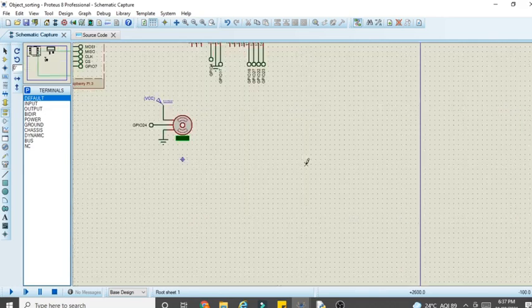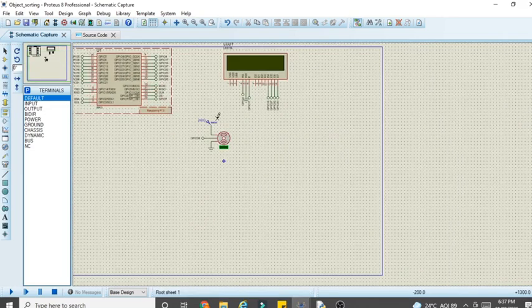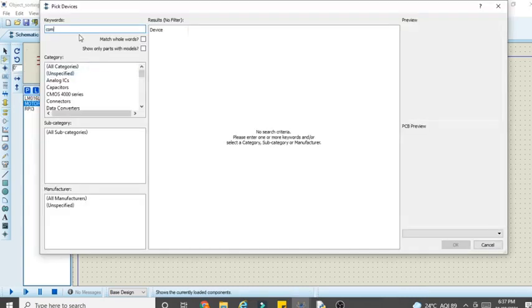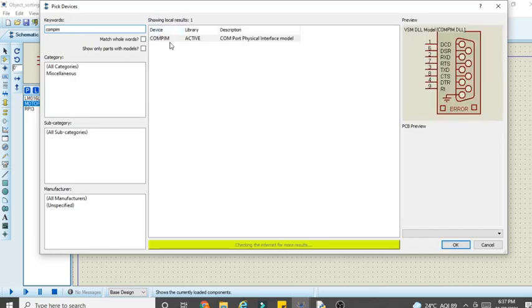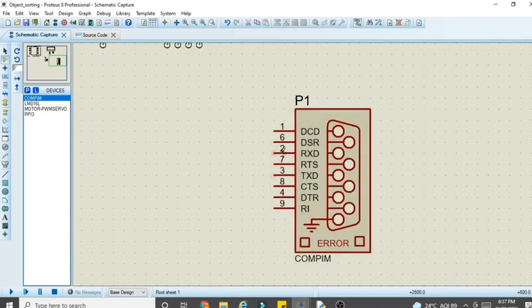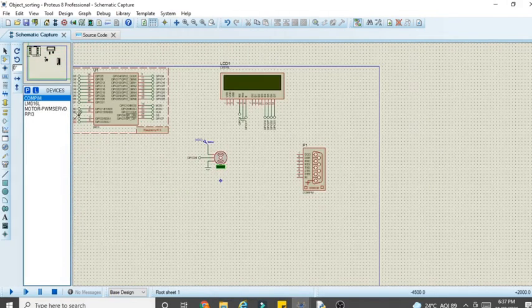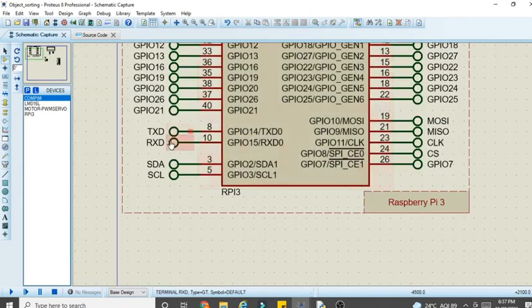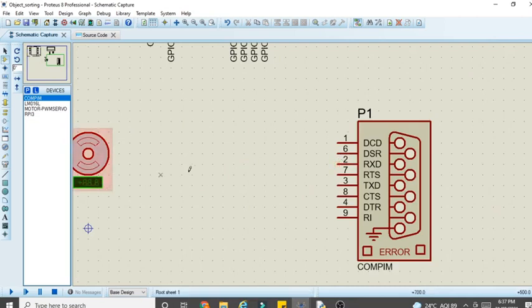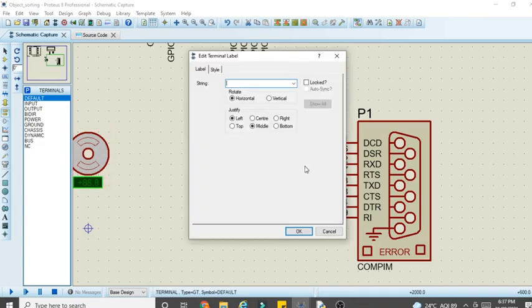Now the next part is the COM pin. So we require the COM pin to transfer the image processing output to Raspberry Pi. So go to component mode, then click on P and type here COM pin. So once you type COM pin, select this COM pin and place it here. After that, the RX pin of this COM pin should be connected to the RX pin of the Raspberry Pi. So this is the RxD pin. So connect this RxD pin of this COM pin to Raspberry Pi RxD. So I can go to the terminal mode, click on default and place that default pin here. Connect that default pin to the RxD pin. Double click on this pin and give here the name RxD and click on OK.